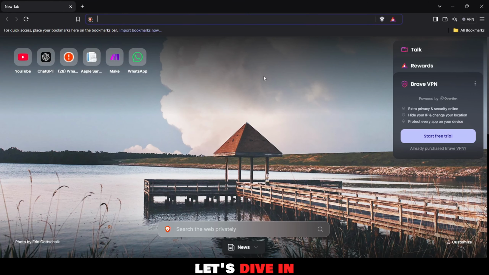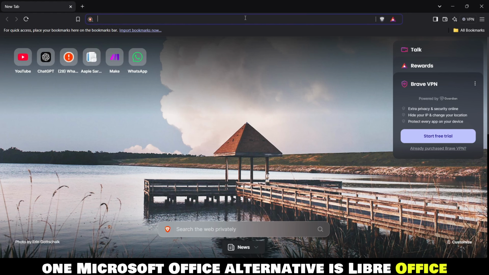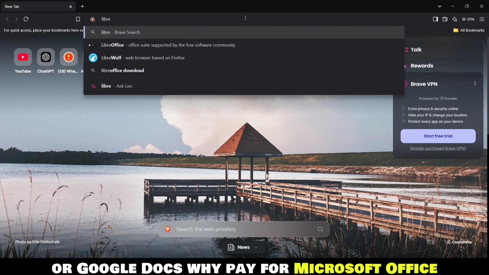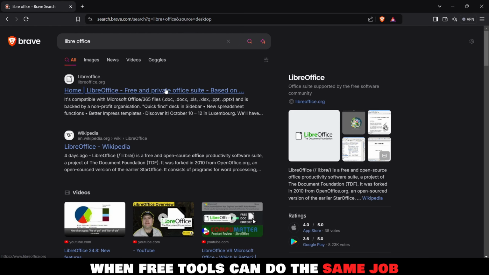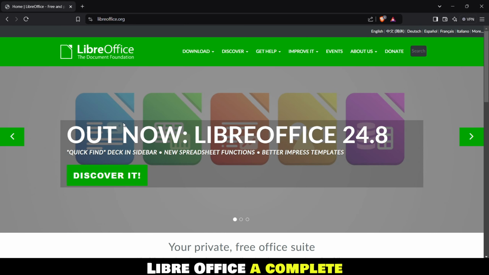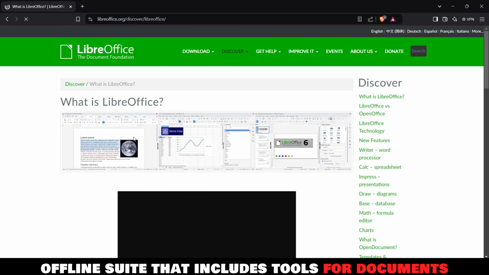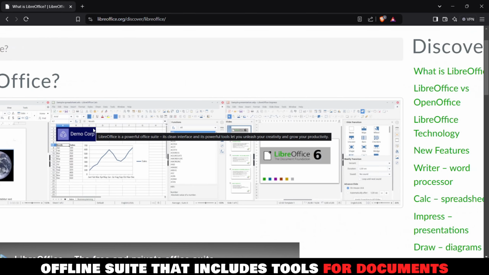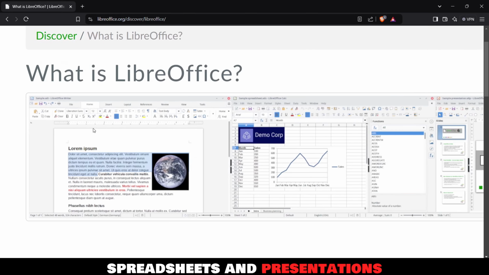Let's dive in. 1. Microsoft Office alternative is LibreOffice or Google Docs. Why pay for Microsoft Office when free tools can do the same job? LibreOffice, a complete offline suite that includes tools for documents, spreadsheets, and presentations.